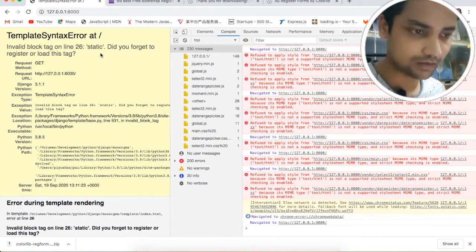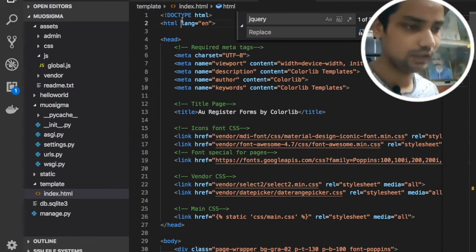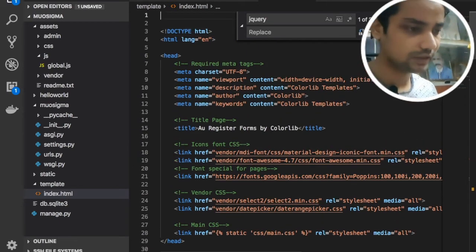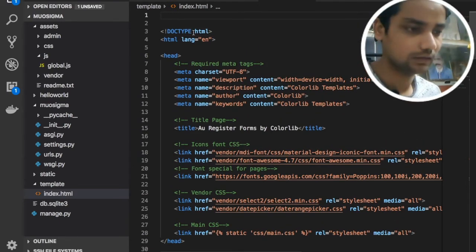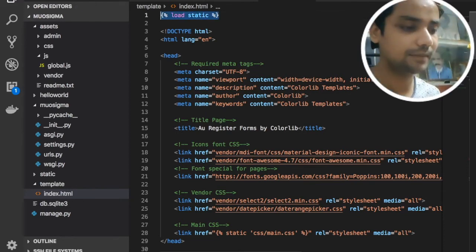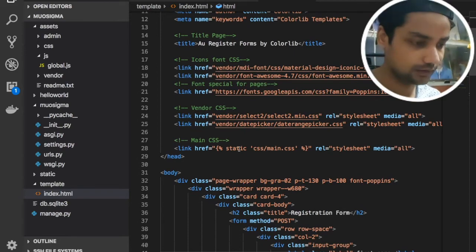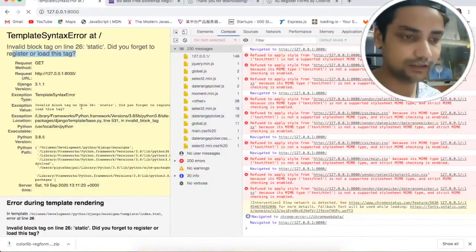So this time we got a different error, right? So this is the static problem, register or load this tag, right? So the problem is we need to do some changes at the top of our file. Yes, so like this, load static. We just need to type this line only here at the top, so that static will be defined. Okay, and just refresh this page.